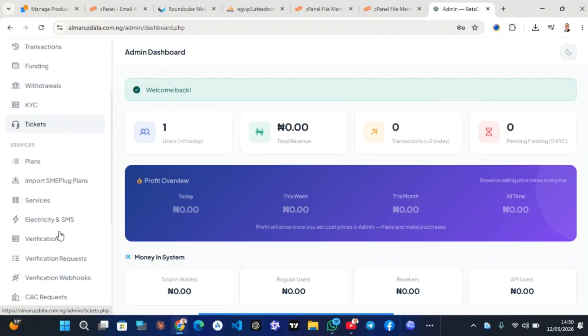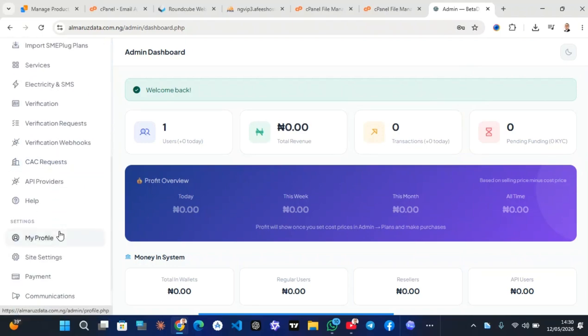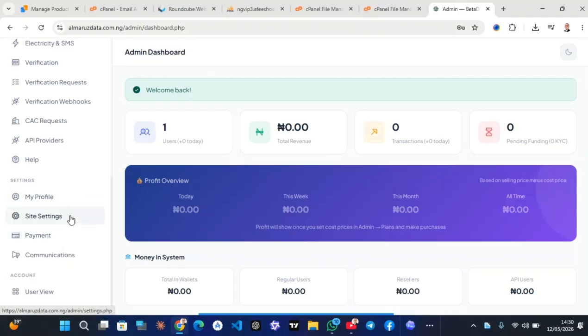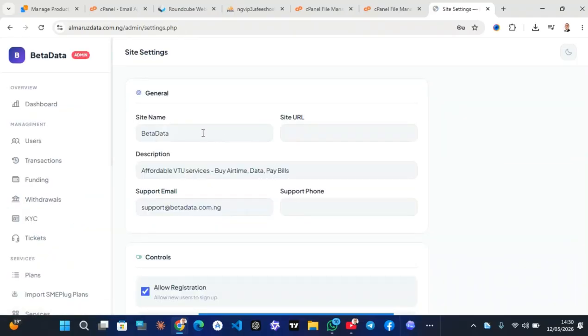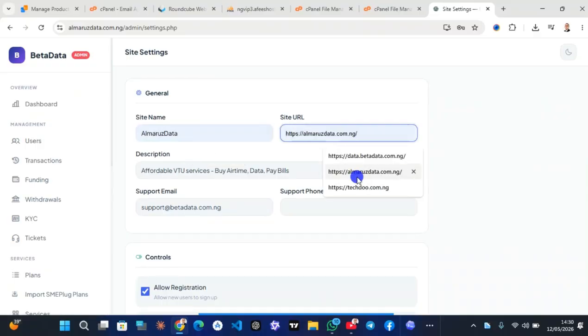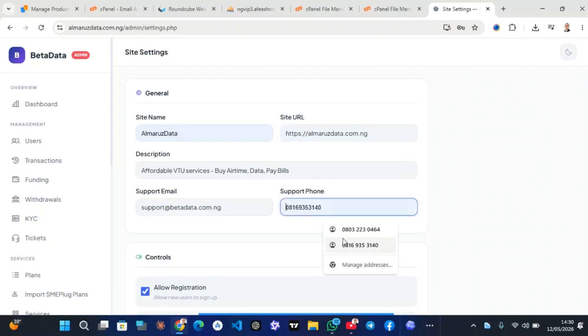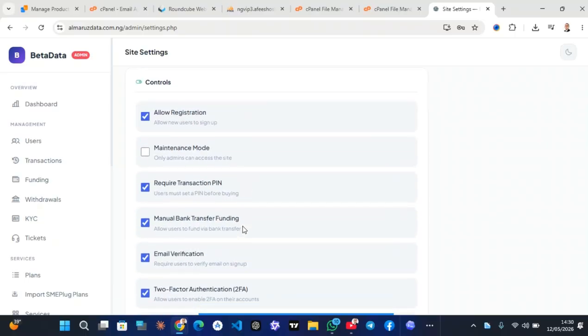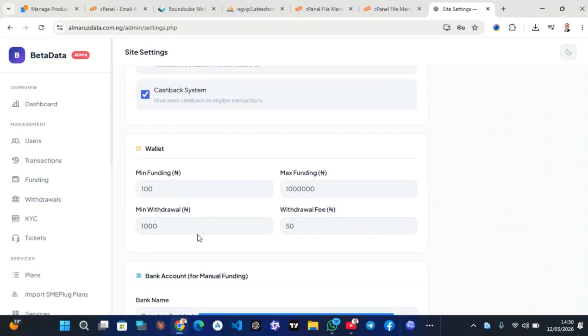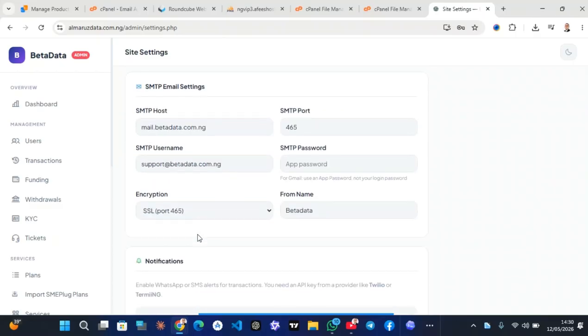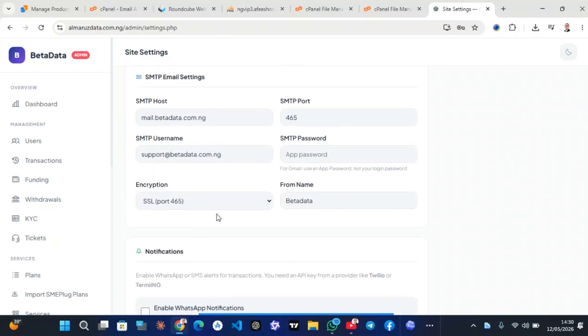All you need to do is navigate down to the site settings, and from these site settings you can change the information of your site. This is Almarus Data. This is the URL of Almarus Data. The support number, you can set the support number and then click on every piece of information that you need to change from here. These are the pieces of information that I will ask you to change for SMTP email.